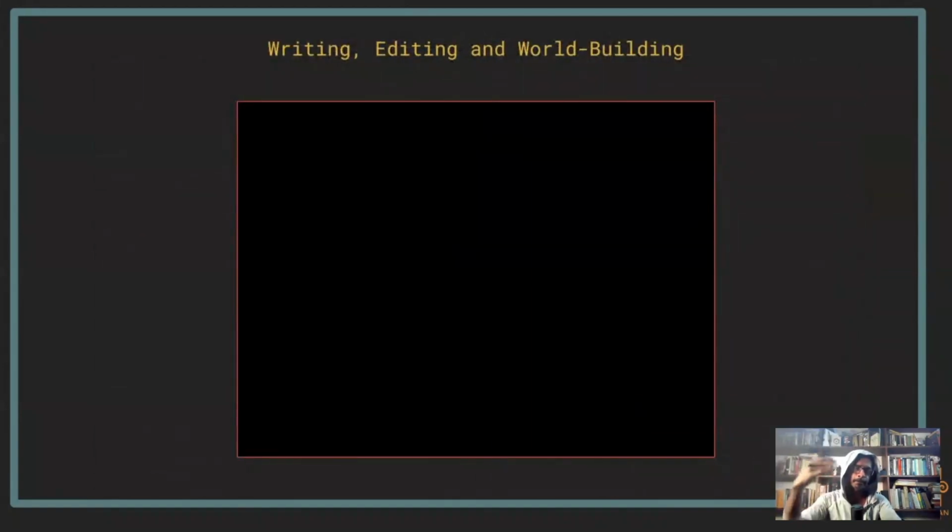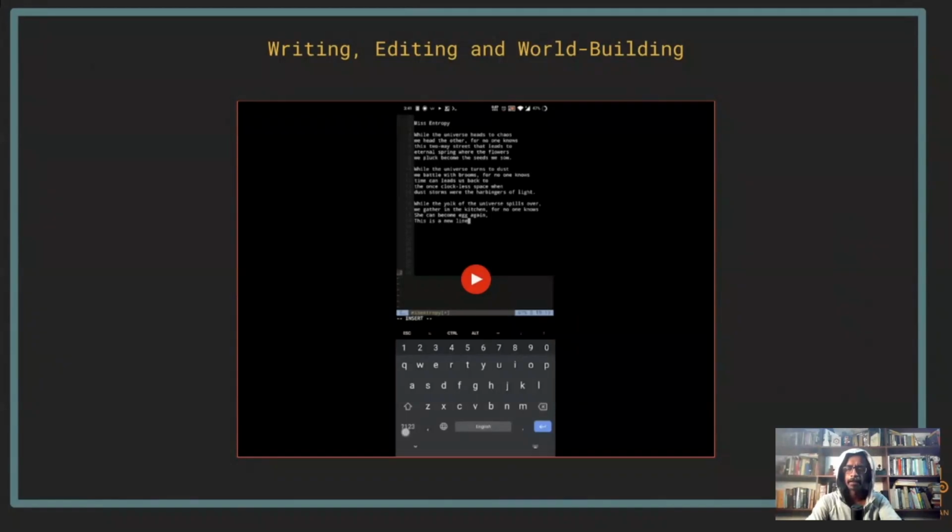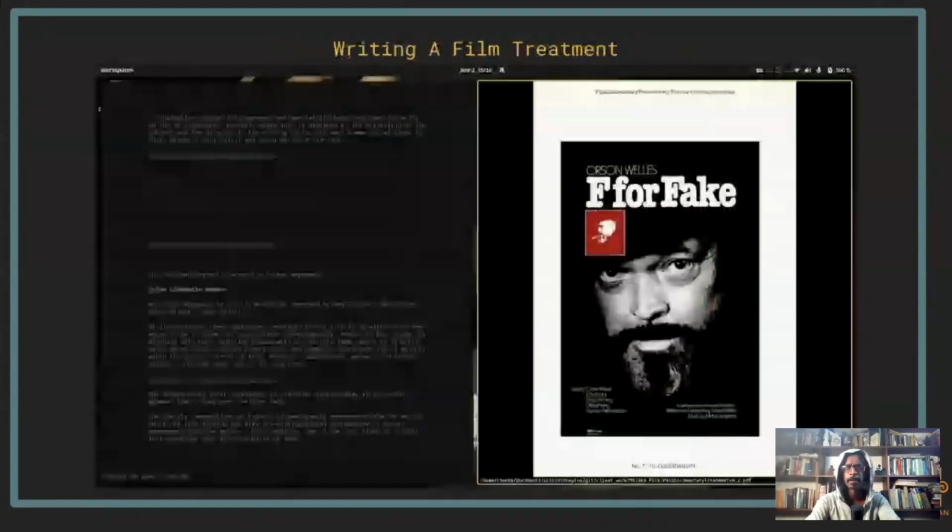Since then, like I mentioned earlier, I've started working on my first film, and when I got the gig around January earlier this year, one of the first questions I asked myself was, okay, to what extent can I push Vim? The first test for that question was, can I write the film treatment on Vim? And it turns out I could.